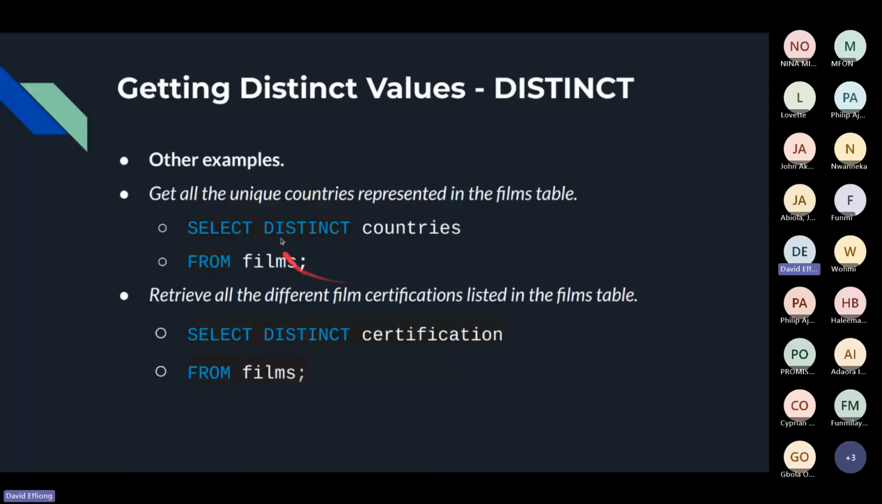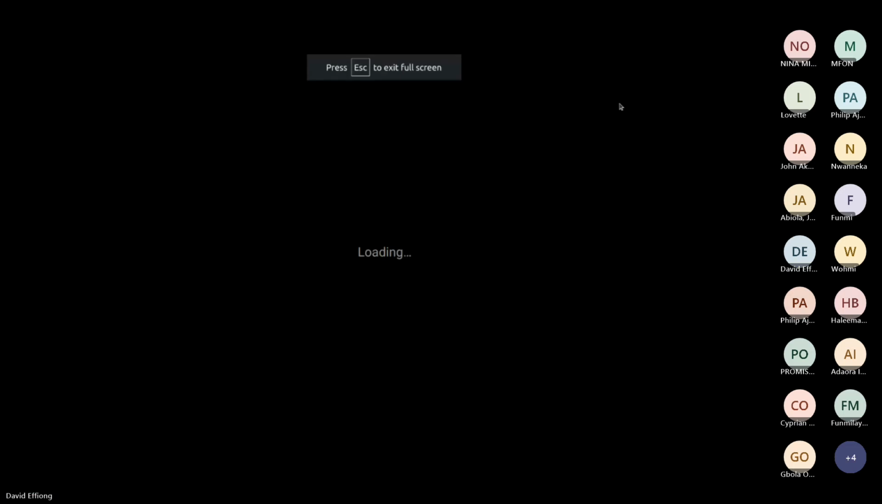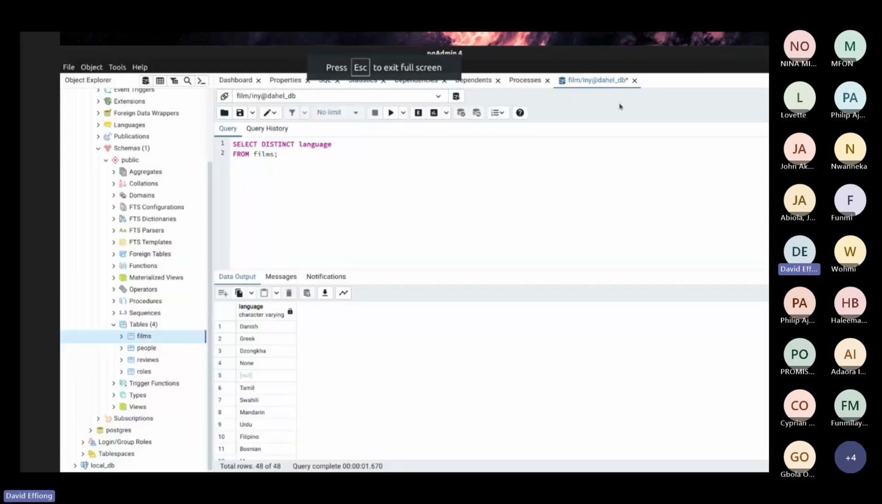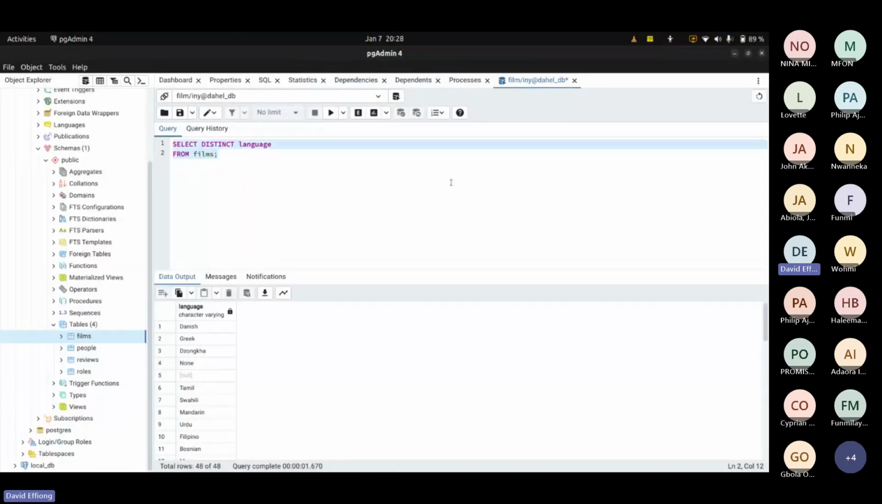Okay, so in this other part, I showed other examples. We've done this, the countries, the language. The only one we didn't do was the certification. Let's try certification. So the reason why I'm doing this is so you get used to it. You clear it again just so you can get used to the pattern, because in SQL or programming generally, you just need to practice a lot so you get used to it.